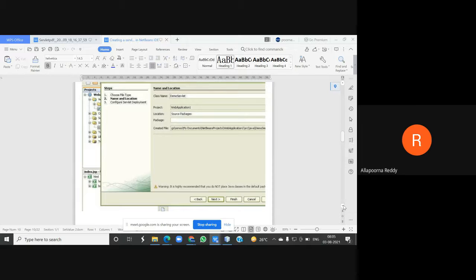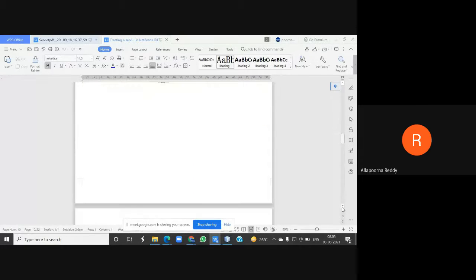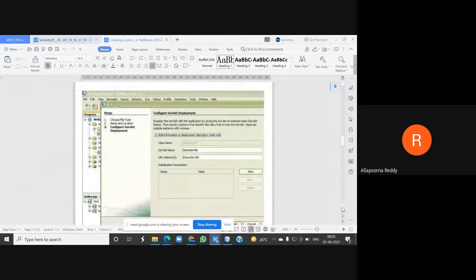That is also created by default, where we need to give your project name. Already we made the project name as WebApplication1, and the location of your source package it will take automatically. Just click the next button, and it will be redirected. And remember, my dear students, this is very important. As I told, when you are creating any servlet, a deployment descriptor is mandatory. So you need to enable this, you need to make this mandatory.